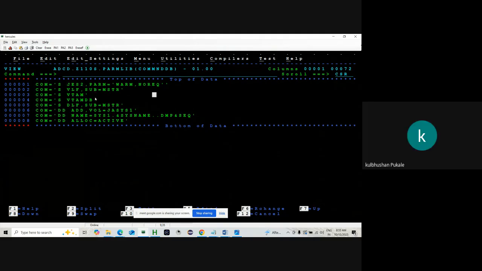It is the first subsystem which will start after your master JCL. One more thing: when you mention SUB=MSTR, these address spaces will be searched under your master PROCLIB concatenation. Now there are other members also in the PROCLIB.